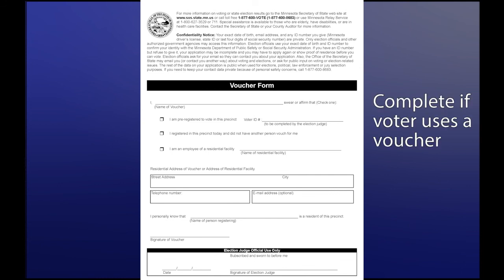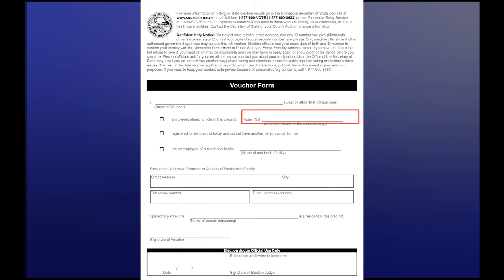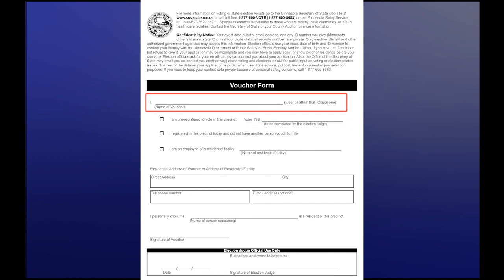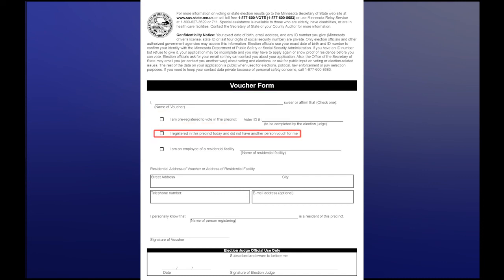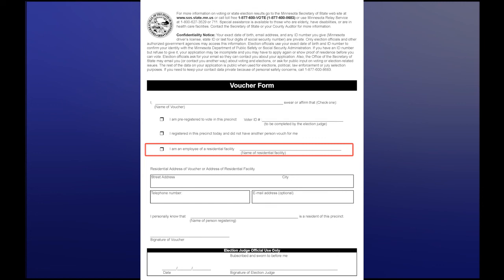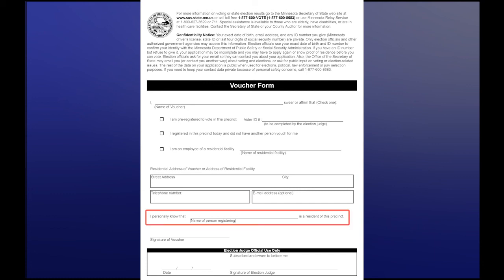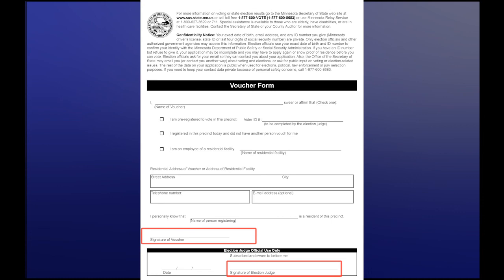This must be completed if the voter is using a voucher as the method of Election Day registration documentation. The election judge writes in the voucher's voter ID number, which is located on the registered roster if the voucher is pre-registered. The voucher must print her name and state that she is pre-registered, registered today, or an employee of a residential facility. Record her residential address or address of the residential facility, her telephone number, and the voter's name. Finally, both the voucher and the election judge must sign the form.